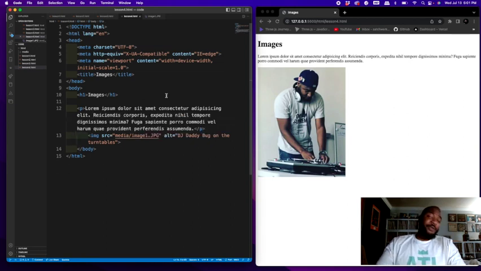Okay, so that's pretty much it with images. This is very simple. So very next lesson, I guess we'll get into links, which is another inline element.